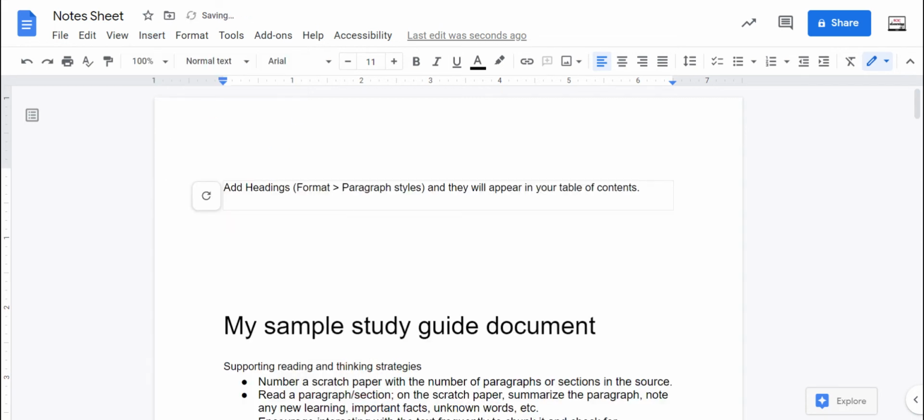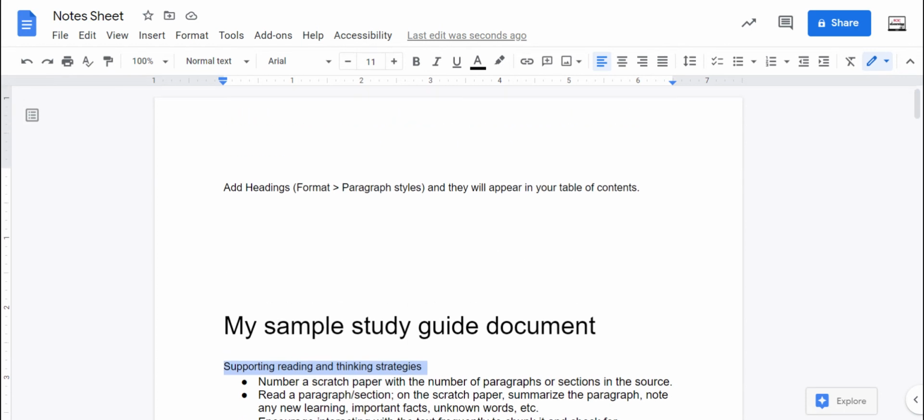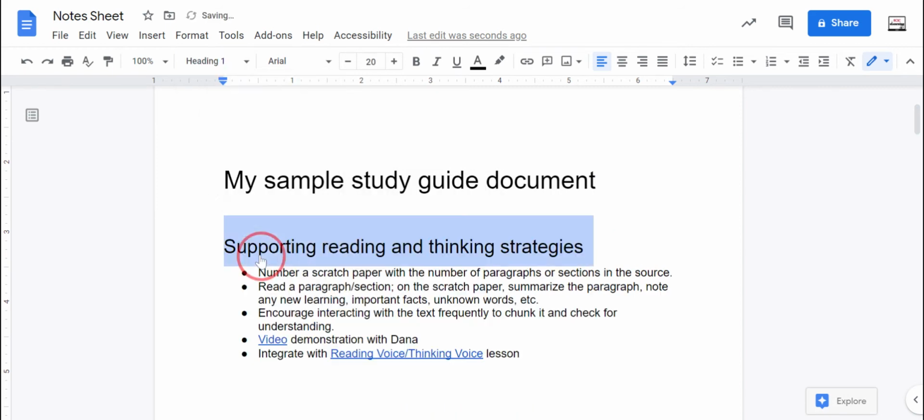Okay. And then it tells me here, it gives me an idea. So what you need to do is make sure that you're changing your headings on your document and your text style so that it recognizes which ones you want to appear here on this table of contents. So right here, if I want this to appear on my table of contents, it's this whole little section about reading and thinking strategies. What I can do is change this from normal text here at the top to heading.